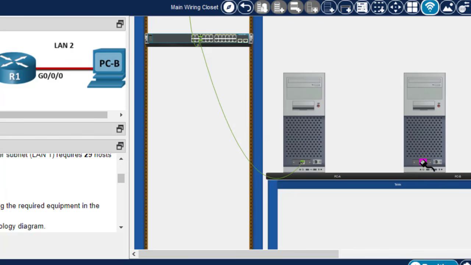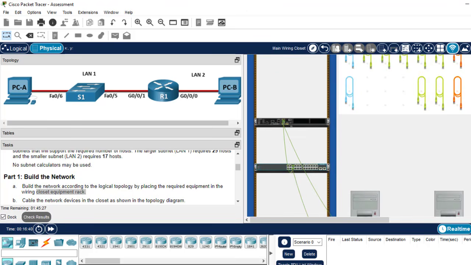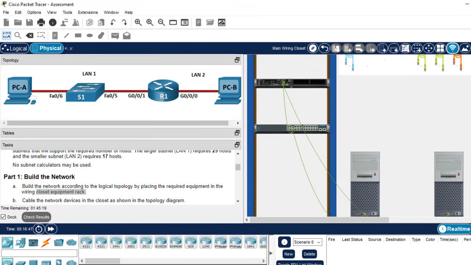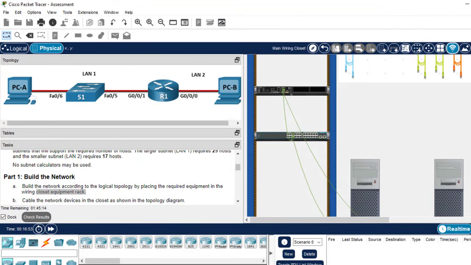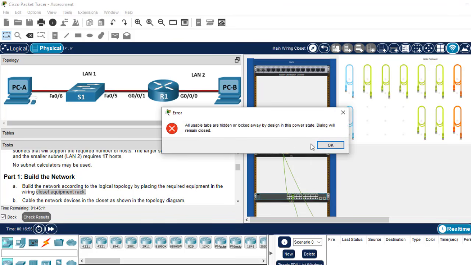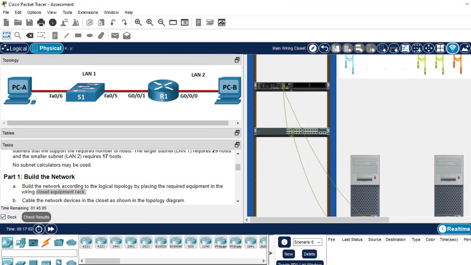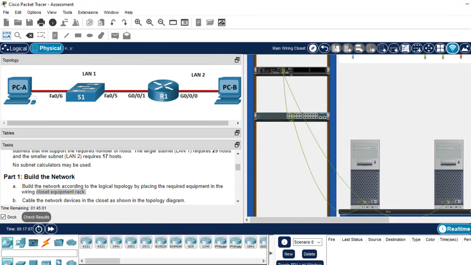Okay, guys, so basically, let me show you something. Basically, if I click on this PC, as you can see, I'm getting this error. So let me close it. But if I click this switch, as you can see, I'm getting to the CLI. And also if I click the router, I'm getting the same error. Okay, why? Most routers and the PCs, the computers, always have a power button, and you must turn it on first before you can operate.